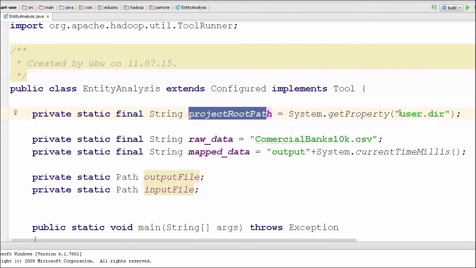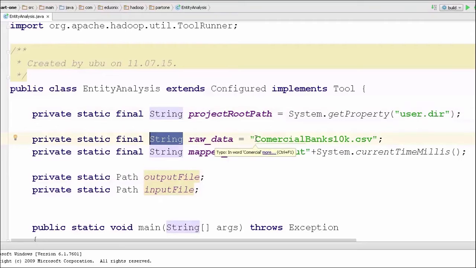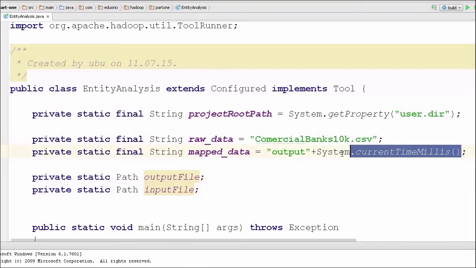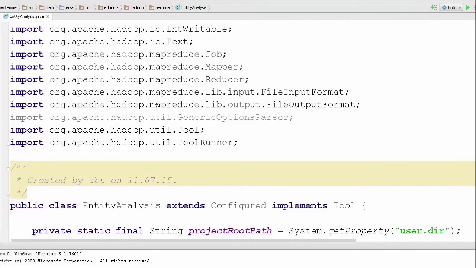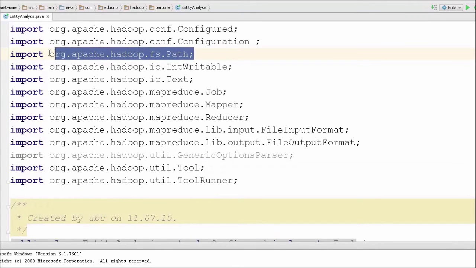And then we can build everything relative to this path, creating strings where we have the name of our file that we want to run. We have the output directory. Now we're appending the system time to the output directory. When we are developing the code, when we run it repeatedly, if the output directory already exists, we will get a runtime exception. So this allows us to run repeated iterations of this main class. Now we create our path objects. It's important to point out that these are not Java NIO paths. These are part of the Hadoop framework paths.